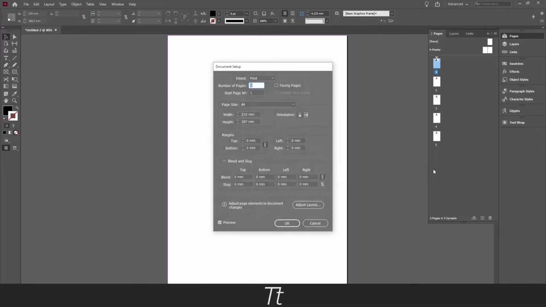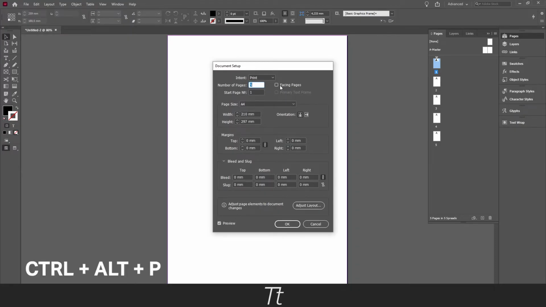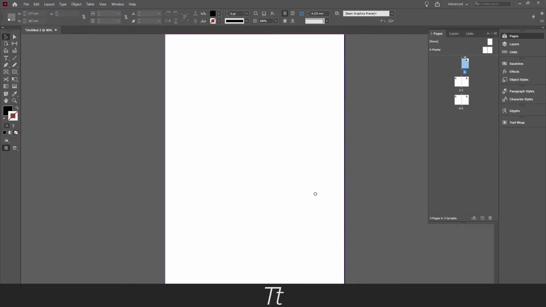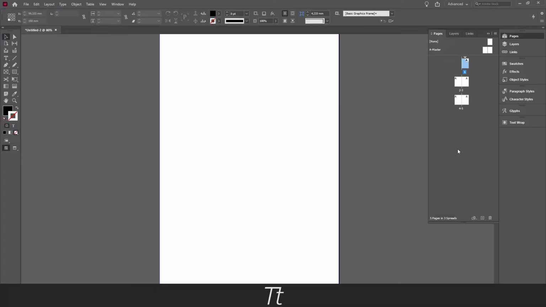Okay, so let's turn this back on. You can also use the keyboard shortcut Ctrl+Alt+P and the document setup will appear. You can just turn it on again. Okay, so let's say we want to add more pages to this document.